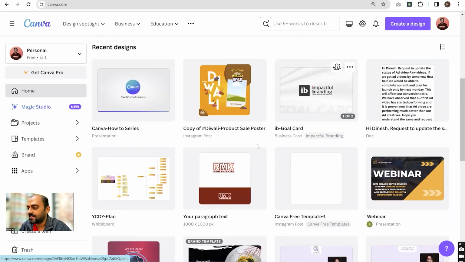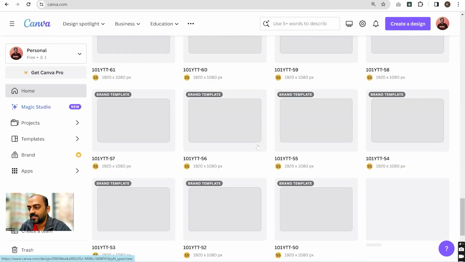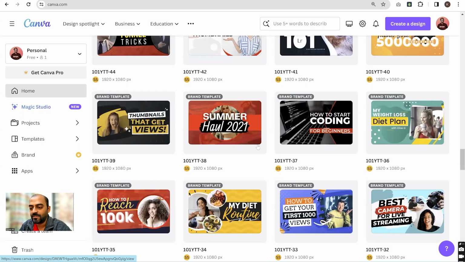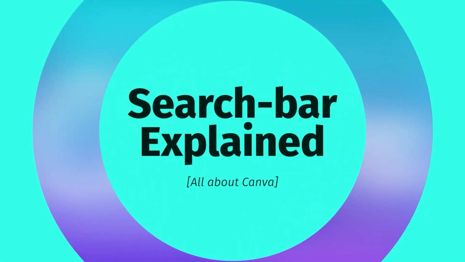Yes. And then the recent design. What are your recent designs which you have done, recent templates you have created? So everything will be covered in this home screen. Okay.